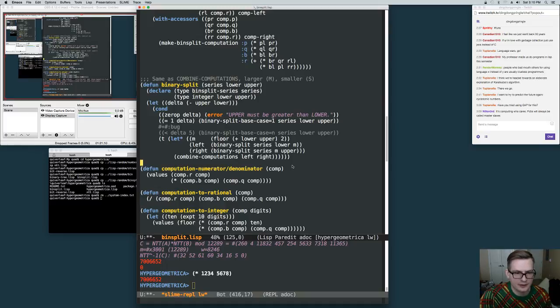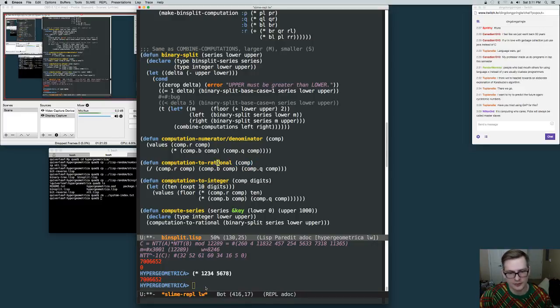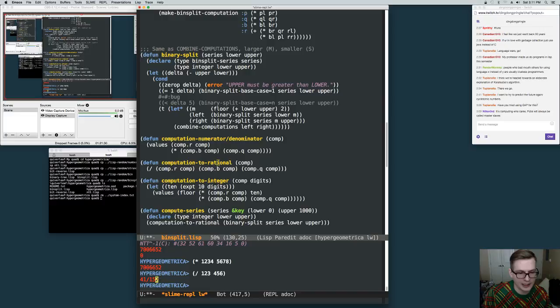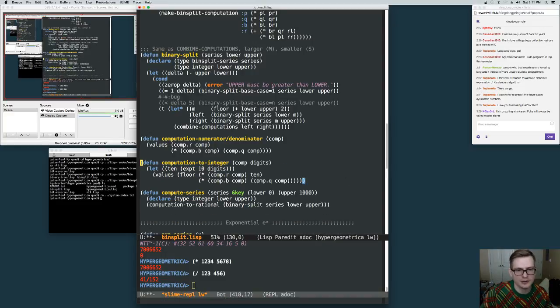And then our computation numerator denominator: we are not going to make use of the rational arithmetic afforded by Common Lisp. For those who don't know, we can divide 1, 2, 3 by 4, 5, 6, and we get an actual, honest to God, rational number. Since we're going to be implementing these things on our own, we don't need that. So we can take that out.